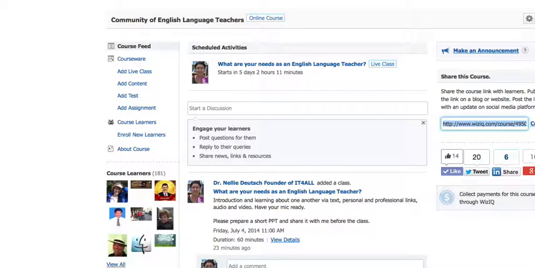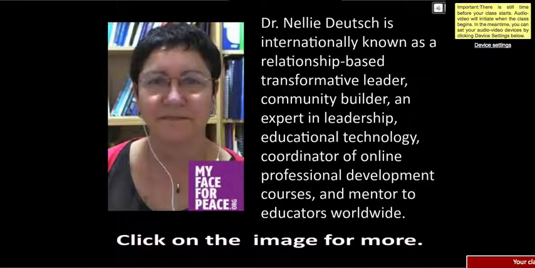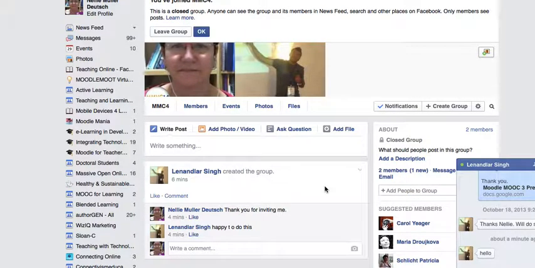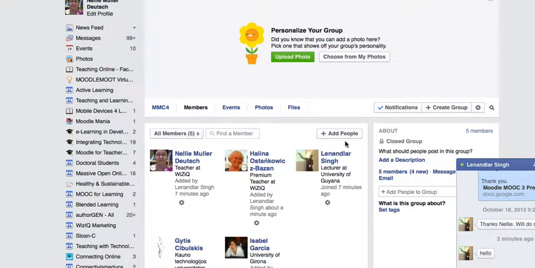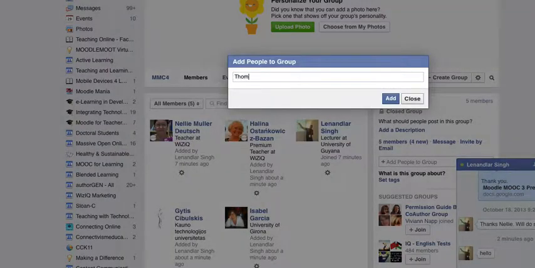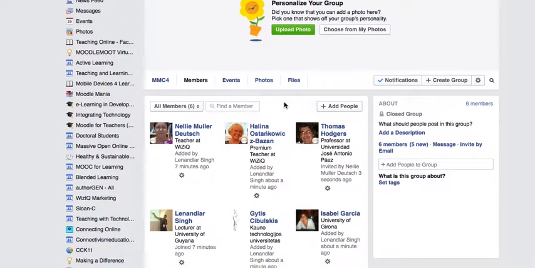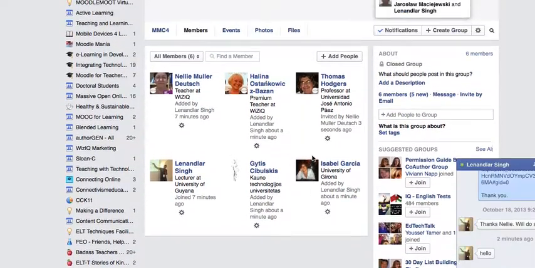Or if you want to upload a file, you can say, let's say I want to upload the slide that I'm doing. So MMC for Facebook slides, and I can browse, and then I can select it on my computer. I have it here, and then I can save that, and then hopefully that will upload fairly quickly. So you can upload files from your computer.